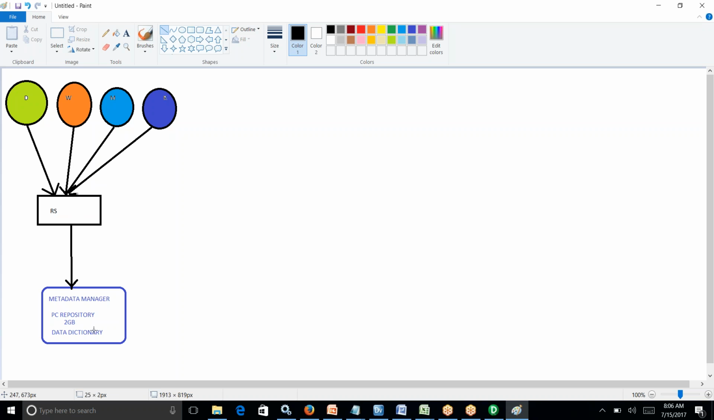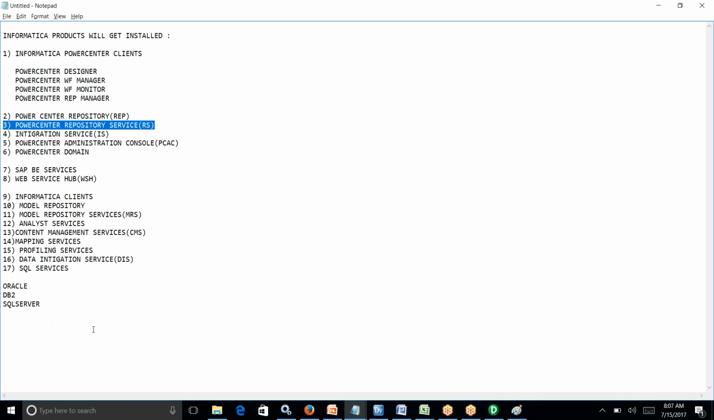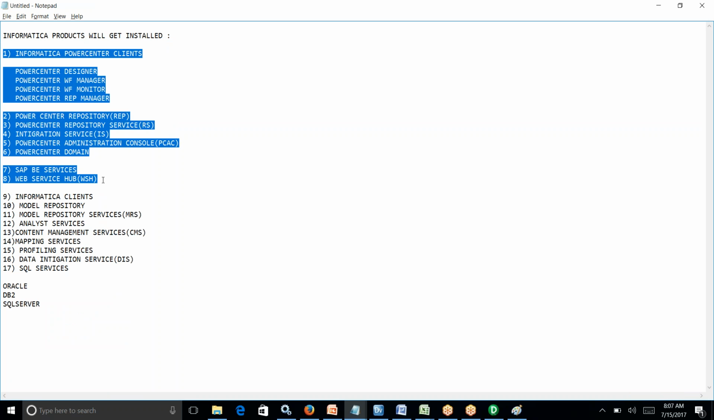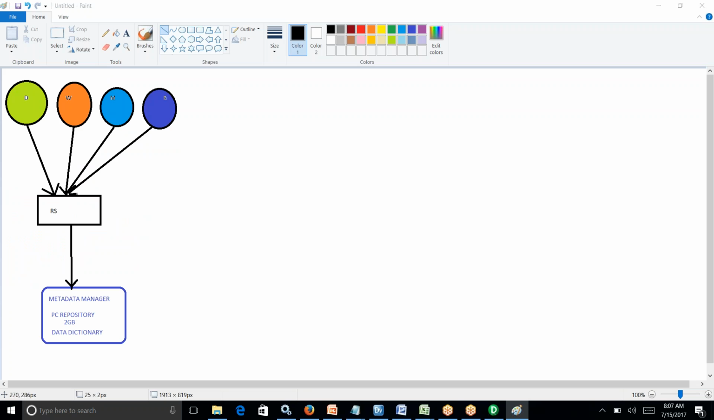Now, a few days back, one of the students faced one question. The people asked, what are the Informatica Power Center components? He explained all these eight. Then that person asked: my project is in the development phase. Development phase means only developing; testing has still not started. Then what components are required? Then these three components are required: Power Center clients, Power Center repository, and repository service.